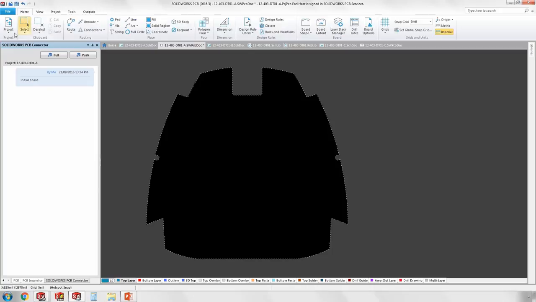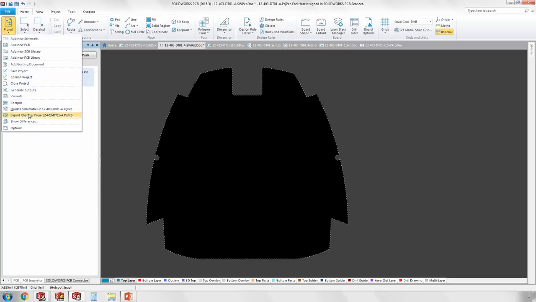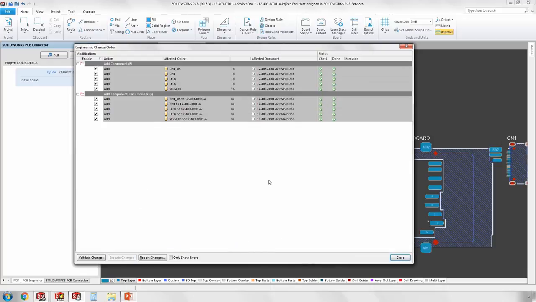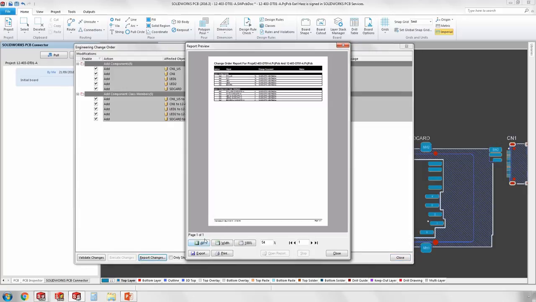I'm ready to now take those initial components and import them from my schematic. The nice thing about SOLIDWORKS PCB is I capture what items need to come over from the schematic and place them onto our PCB layout. I'll go ahead and execute those changes, and equally I can save a copy of those changes so that I can go back and refer to them as I need to as my design progresses.